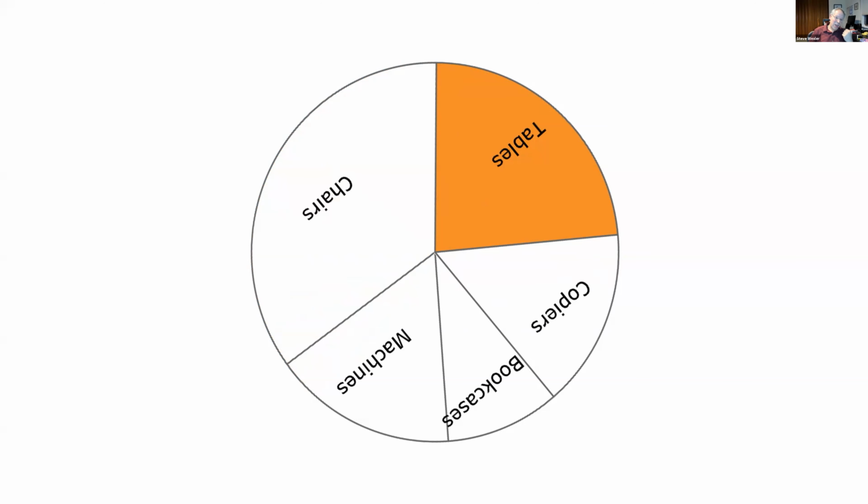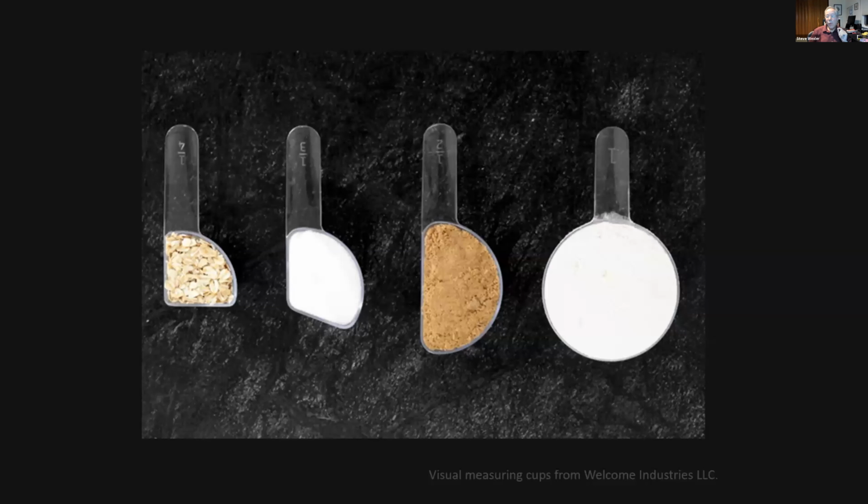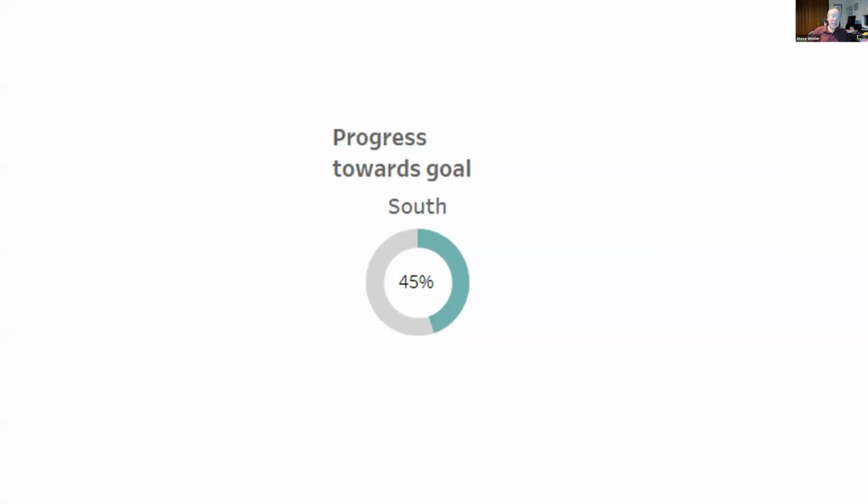By the way, you can also look at chairs pretty effectively and see chairs looks to be about a third. By the way, this is the reason why these measuring cups kick ass. Because if you're just looking at two slices of the pie, in this case just the segment that's filled, it's instantly easy to see a quarter, a third, half full. Well, the same thing can be said about donut charts at this point. I think this is a fine chart, progress towards a goal. Even without the number in there, I can see that this is 45% of the way.